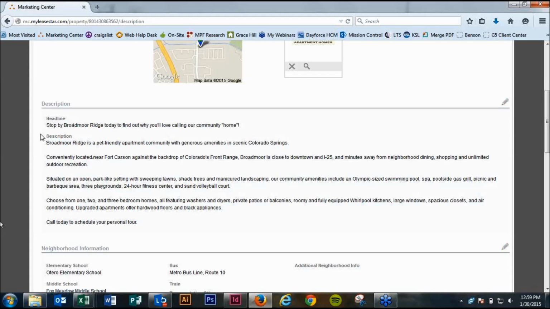Your headline is just a one-sentence tagline for your property. It doesn't need to include a lot of information. It doesn't need to be super detailed. It's literally just something that they throw at the top of Craigslist ads. So what Broadmoor Ridge has here is absolutely perfect. Stop by Broadmoor Ridge today to find out why you'll love calling our community home. That's fantastic. They could have even stopped after, stop by Broadmoor Ridge today. It's really basic, really simple.